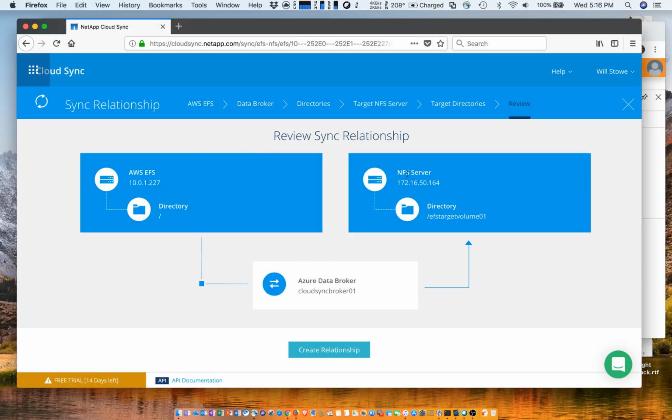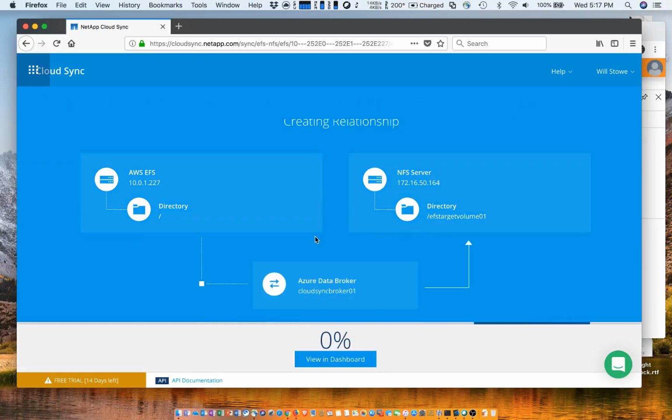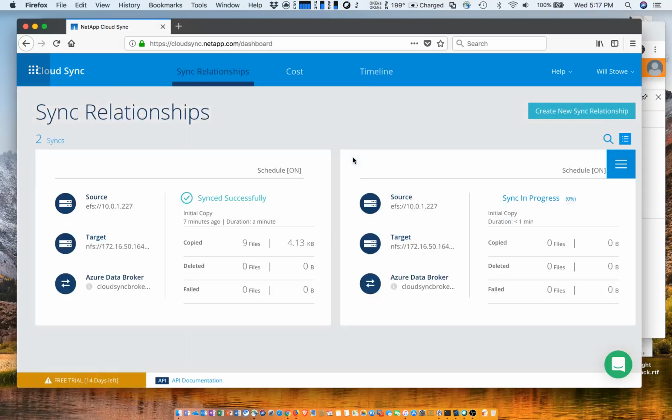And this will give you a nice graphical representation of what we're doing. So we're going to take from our source, our EFS data on our export, and transfer that data through our data broker over into our Azure NetApp Files target volume, and we'll choose Create Relationship. And we'll let that process run. And we can view that in the dashboard. And this will show over here that process running. So this will start our synchronization of our data.